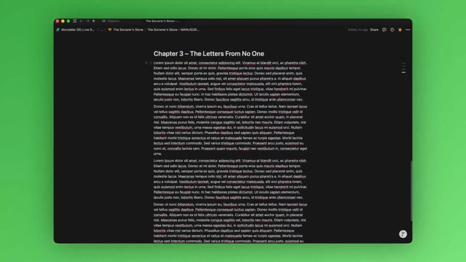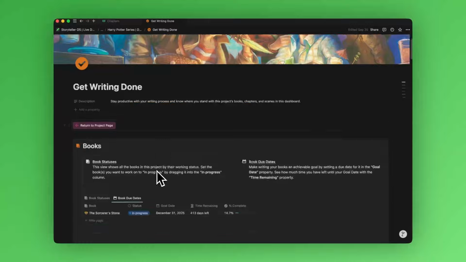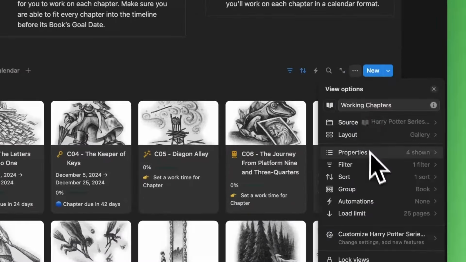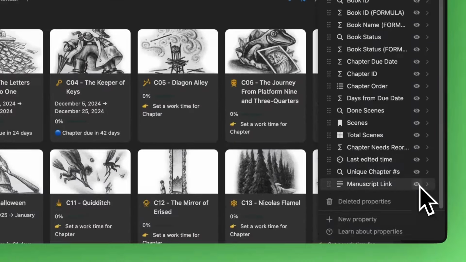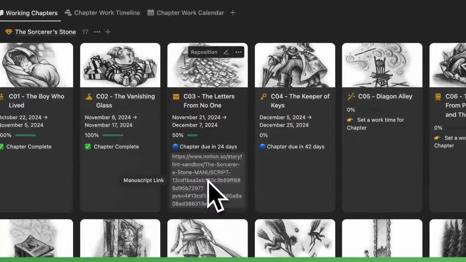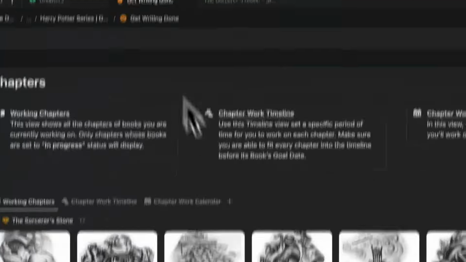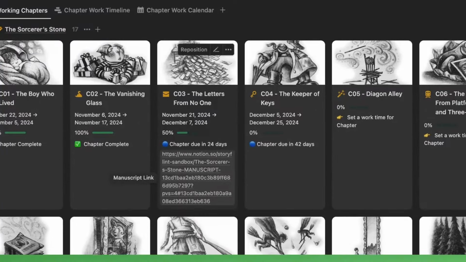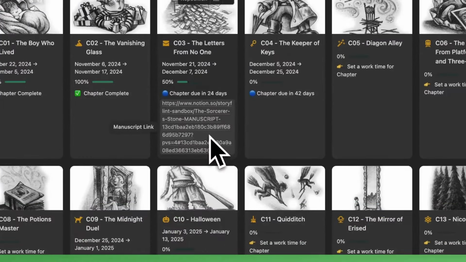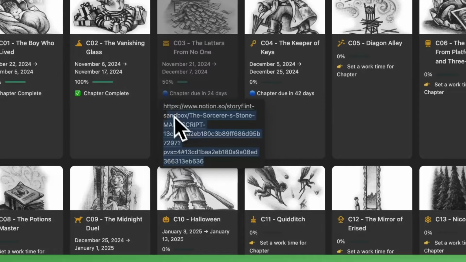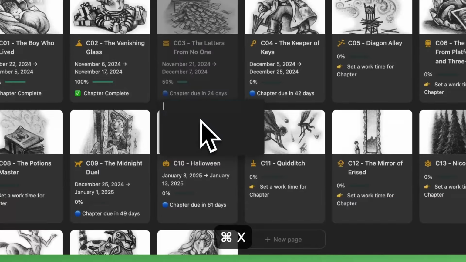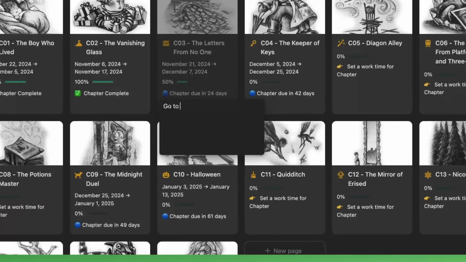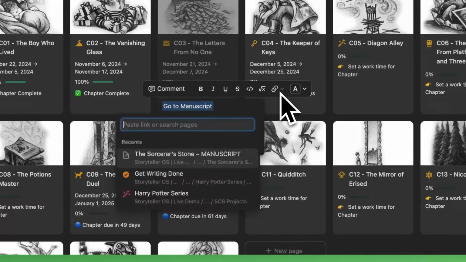a new tab. For this property created in the chapters database, you can then show this property in different views throughout your project and dashboards and easily navigate to your manuscript if you want to write for that chapter quickly. Now, you may be thinking that showing this long URL looks terrible, and you're right, it looks bad. But we can clean this up a bit and cut the URL out of this property, and we can type out something like "go to manuscript here" and create a link with this text that'll lead to that spot.